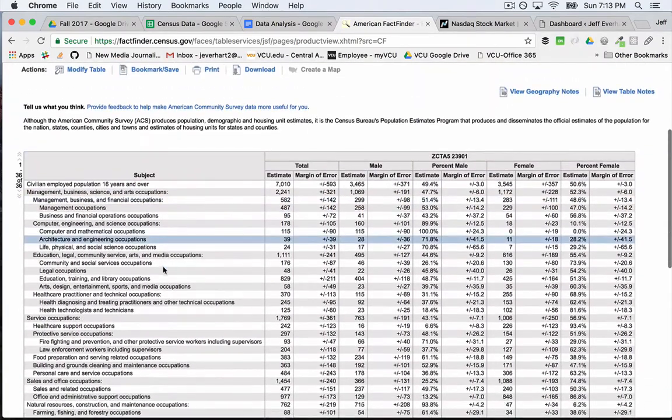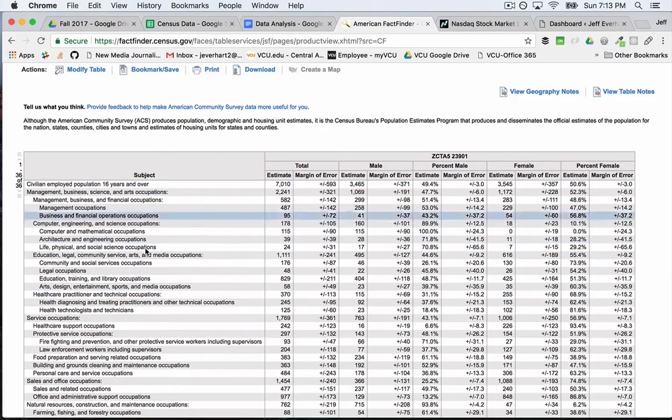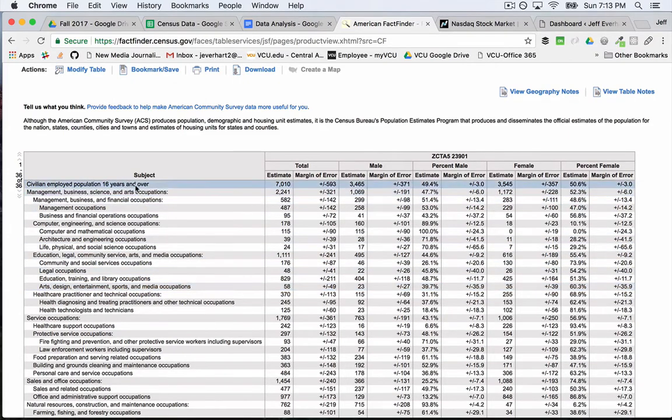Okay, so here we've got what looks to be a couple of different things. Over here on this left-hand column, we've got a breakdown of the different types of occupations. At the top, we've got civilian employed population 16 years and over, so that looks to be the total of all of the people. Then we have that broken down by the number male, percent male, number female, percent female. And then that continues on down the left-hand side to break down by industry.